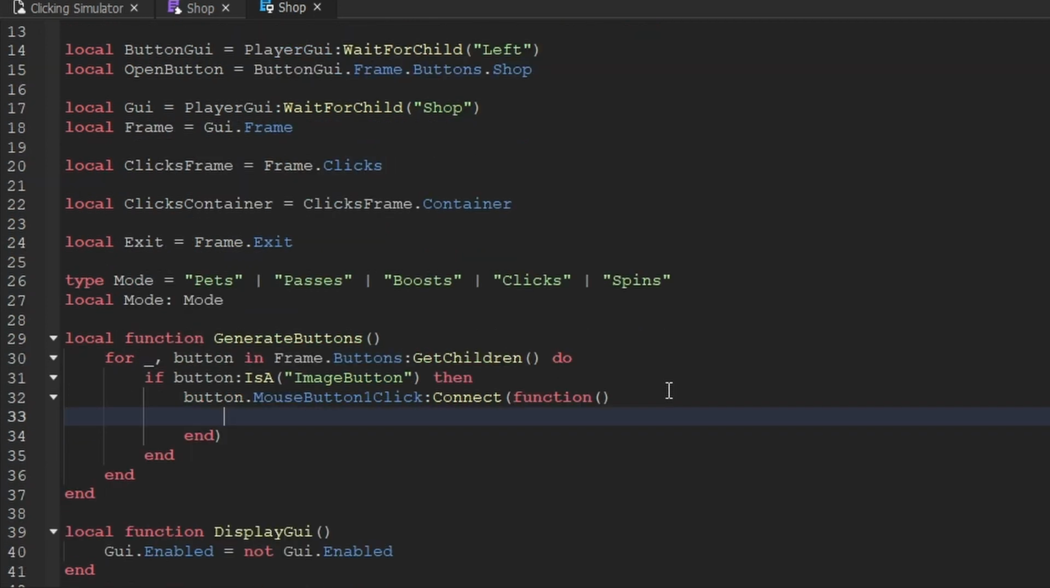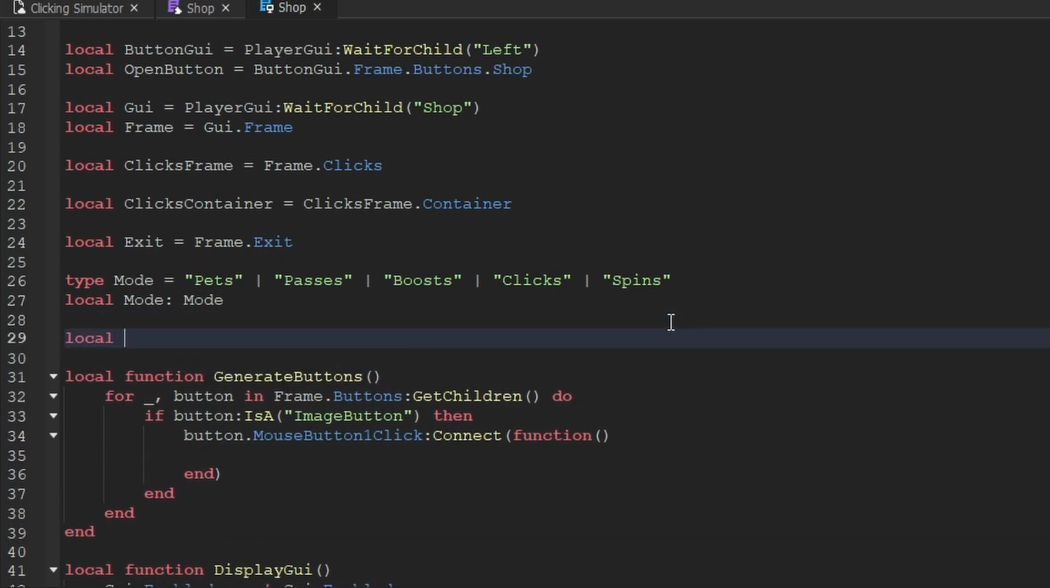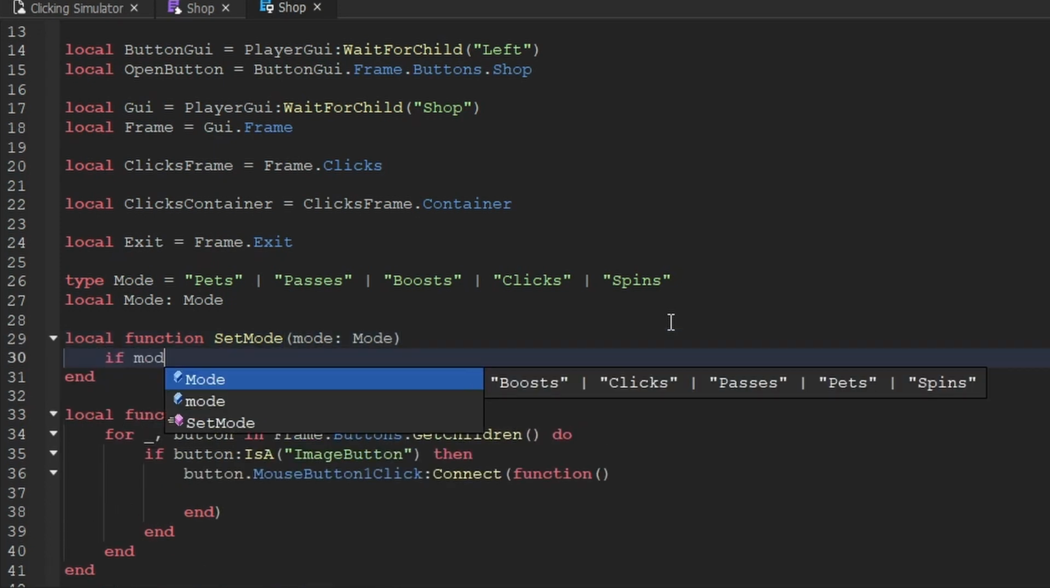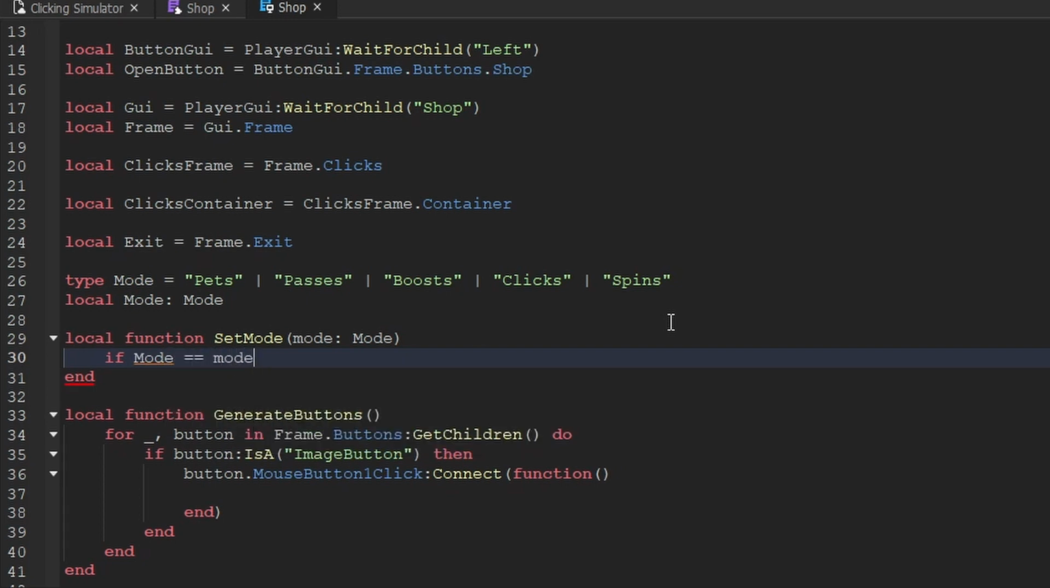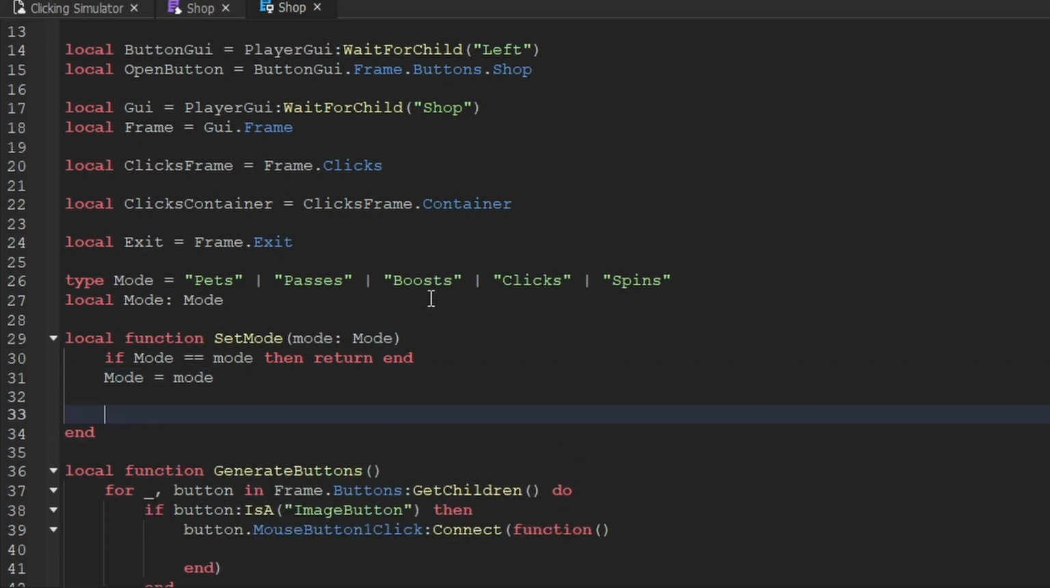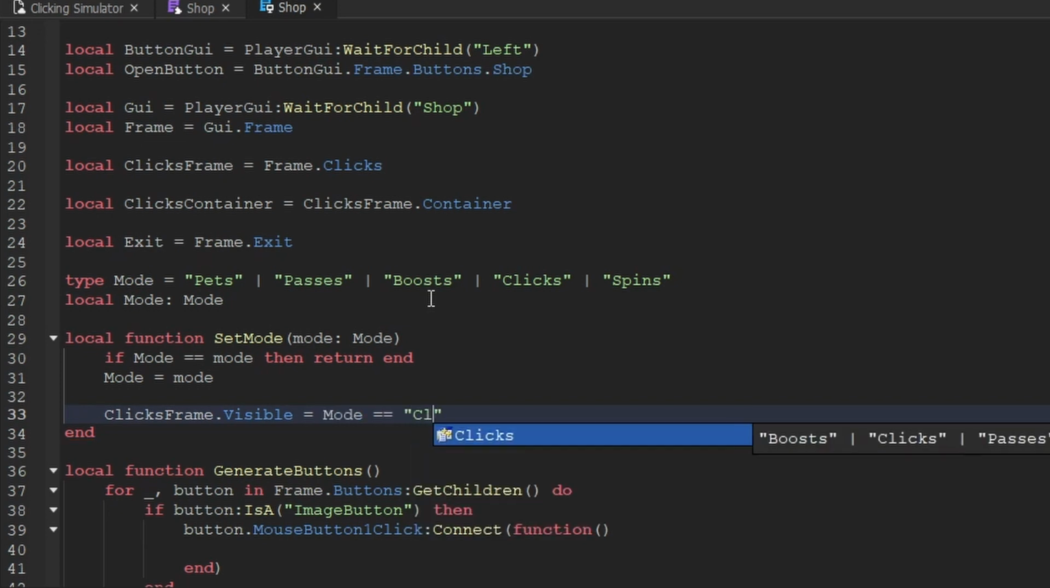And now anytime we click any of these buttons, we want to update the mode. Now, how are we going to update the mode? Well, we're actually going to create a function for doing that. So we're going to say local function set mode. This function is going to have a parameter called mode, and that's going to be of the type mode. Now, the first thing that we want to do in this function is check if the mode is equal to the current mode. So if the mode that we're trying to set is the current mode, then we're just going to stop the function right here. Otherwise, we're then going to set the mode variable to the mode that we're changing to. Then after that, we can set the visibility of our clicks frame. So we're going to say clicks frame.visible equals mode equals clicks.